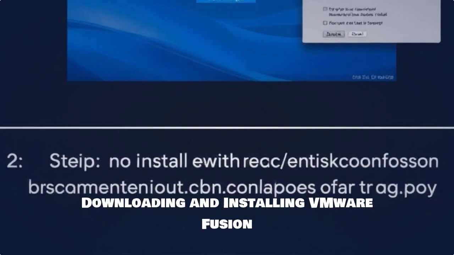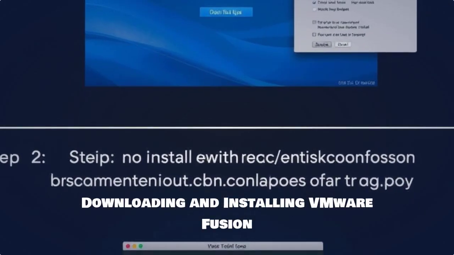To start, download VMware Fusion from the VMware website. Once you've downloaded the installation file, open it and follow the on-screen instructions to complete the installation.